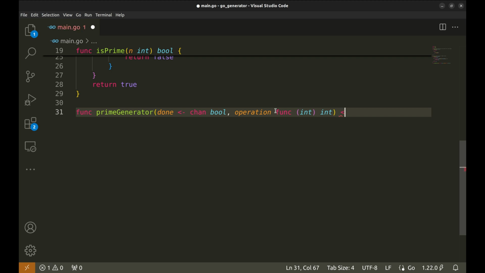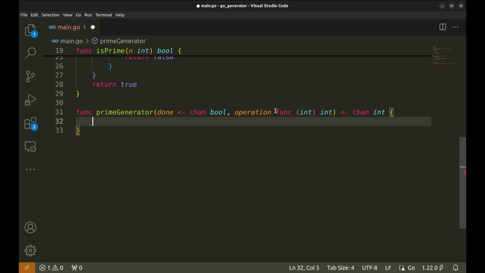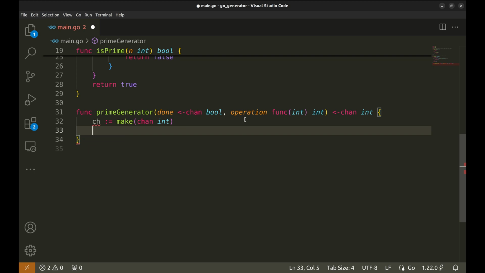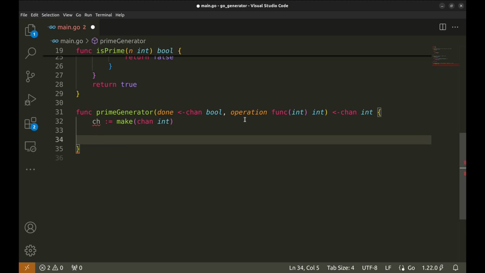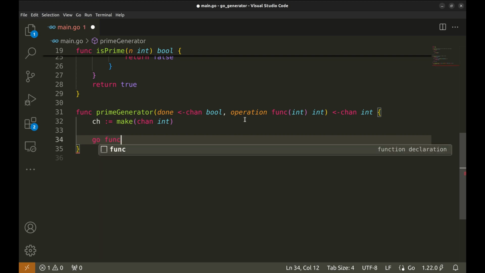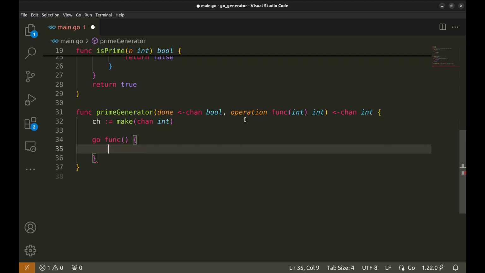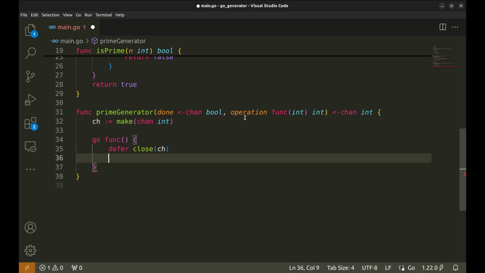It returns a channel of integers where the generated prime numbers will be sent. Here, we create a channel. This channel will be used to send prime numbers from the goroutine to the main function. Next, we start a goroutine. Here, the goroutine will run concurrently to generate prime numbers and send them to the ch channel. This statement ensures that the channel ch is closed when the goroutine exits.